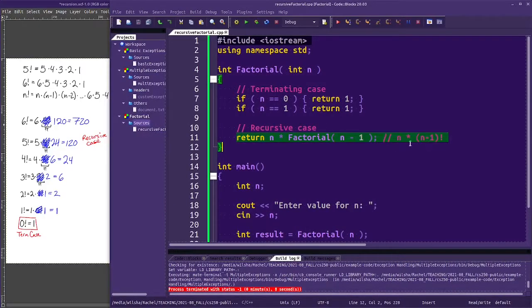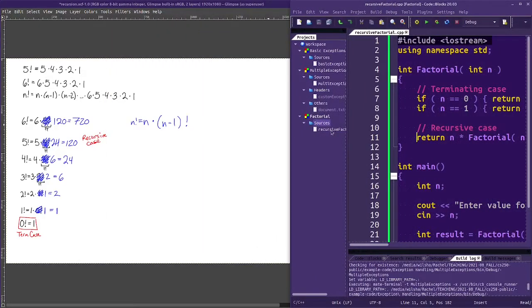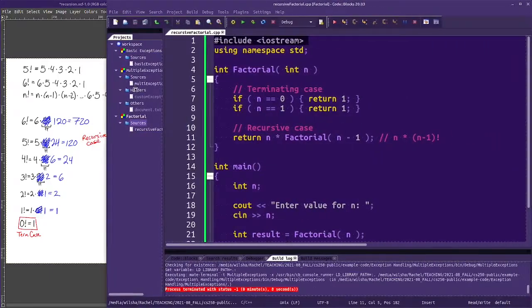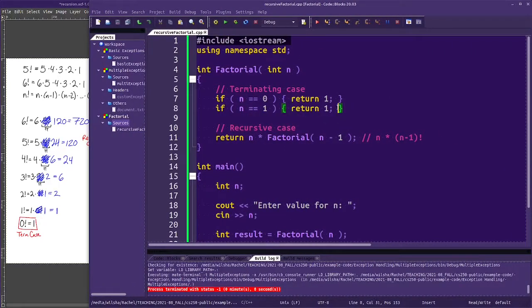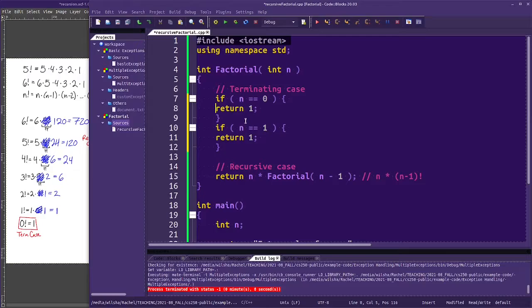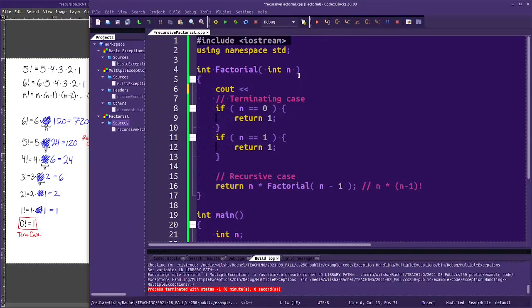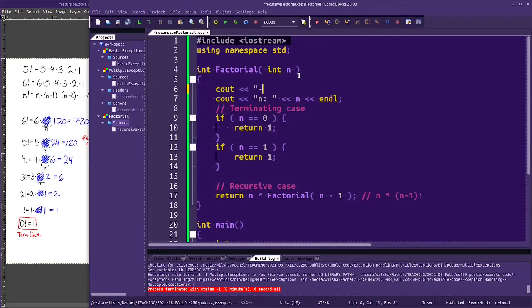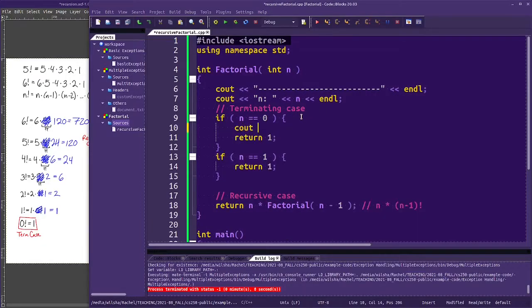So then we're recursing. And let's add some cout statements, or we could step through with breakpoints, but let's go ahead and add couts just so we can watch it kind of operate. So we'll say n is n. Let's add a little line here, just so we see every time it starts through. So we'll output term 1 for both of these.